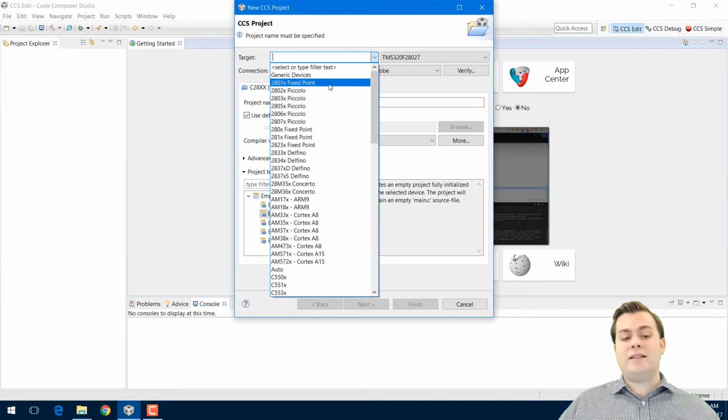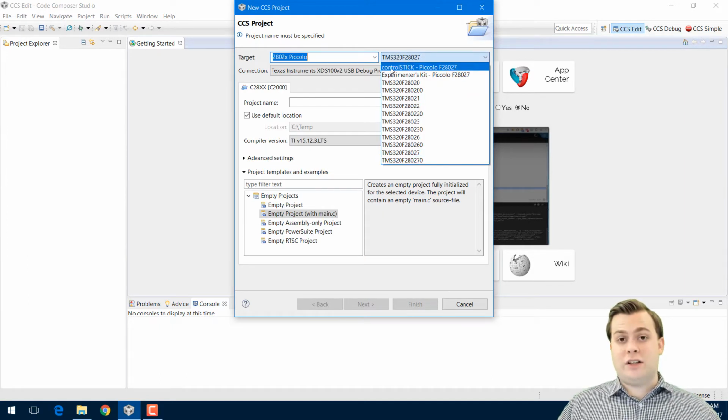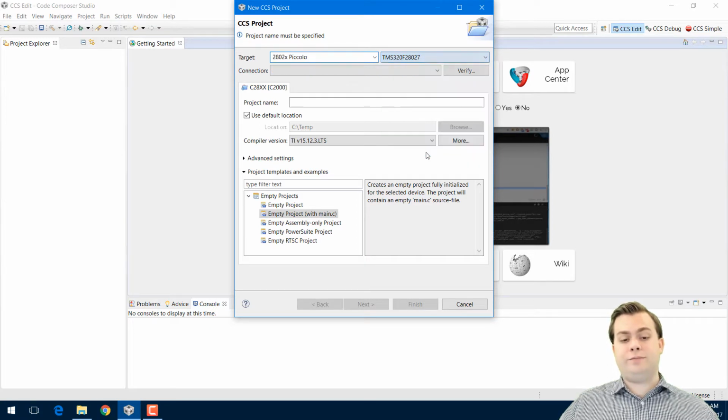So our device is a Piccolo 28027, so it's in this 2802x Piccolo family. Next, we're going to have to actually click the device that we're going to be using. So we're using the TMS320F28027 microcontroller. So let's click on that.